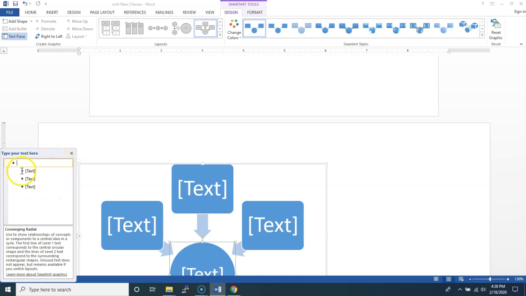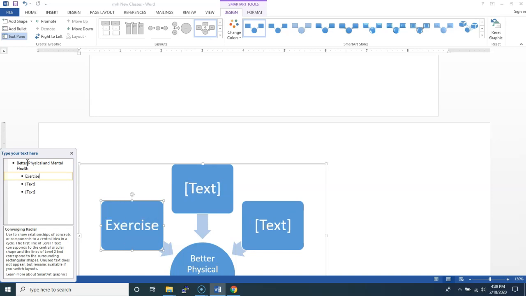So first thing, where this thing is blinking right now, we want to type better, not beater, better physical and mental health. So that's step 1 on the bottom of page 157. Press the down arrow key and type the word exercise. Notice how it readjusts itself. Flipped over to page 158. I'm going to press the down arrow key and type good nutrition. So it automatically adjusts everything.